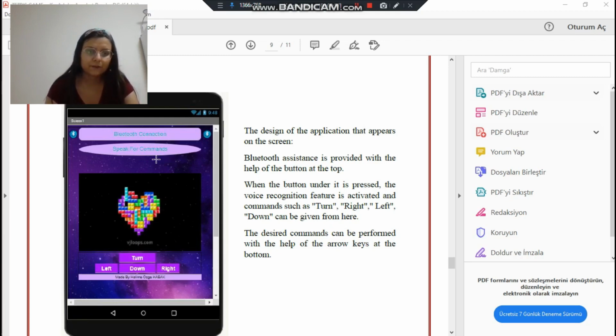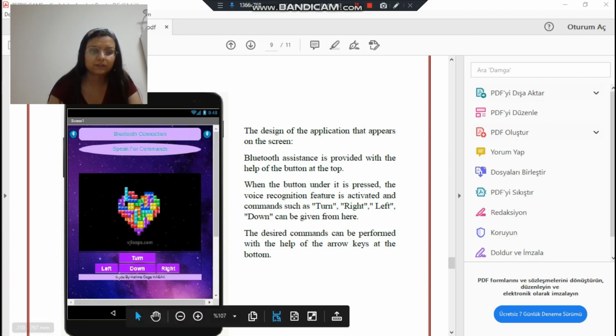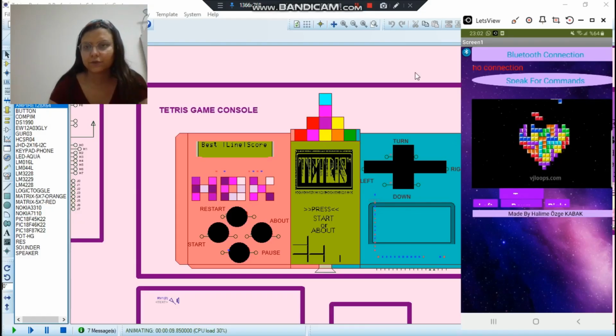If we say down, blocks go to the bottom faster. And we can do the same commands with these buttons over the phone. Right now you can see the application over my phone screen, and because the application's screen size and my phone screen size are not equal, there are some distortions on the image. The image doesn't look proper, but it works properly.